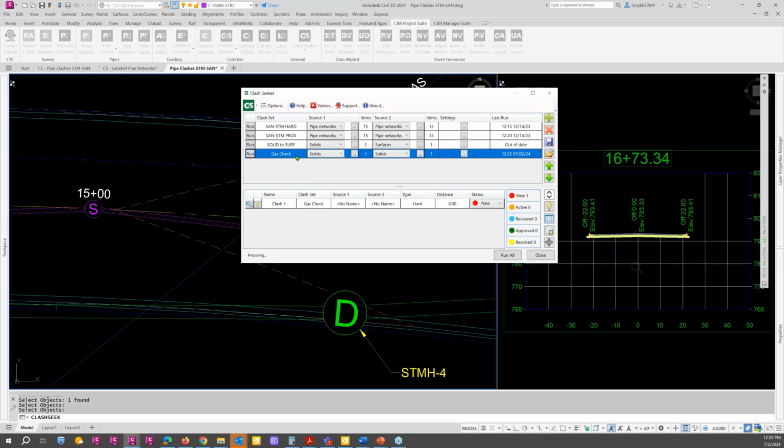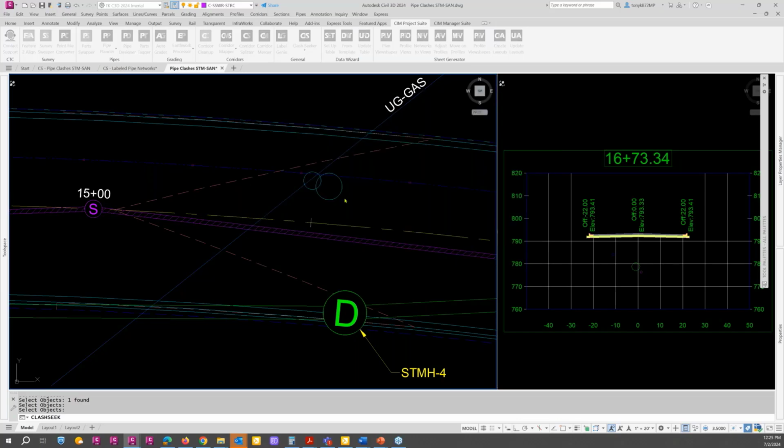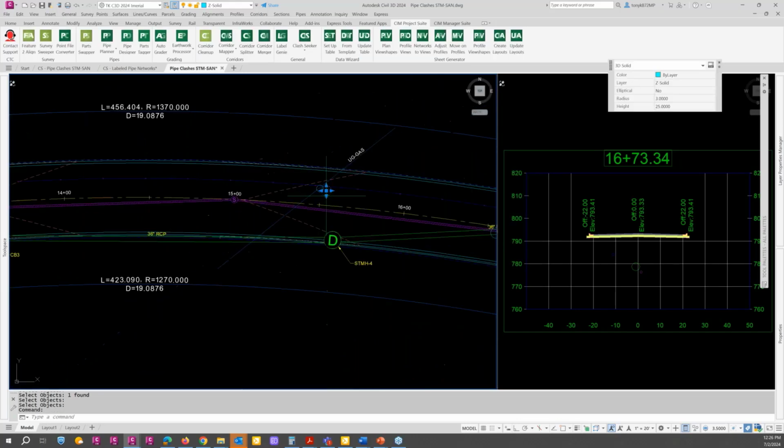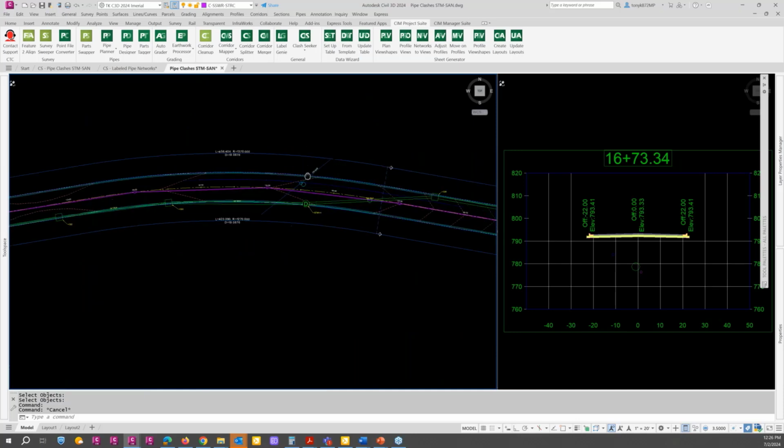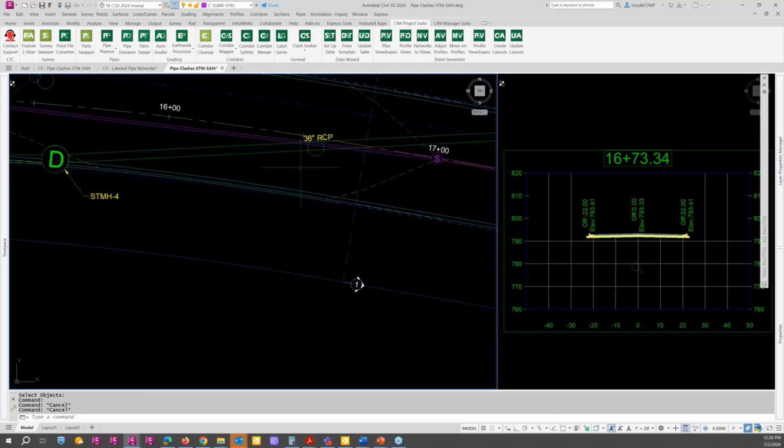It found it. It's not really a gas check. But there's my distance right there. So we know it's a hard clash. We know those two hit, which we could see just by looking in plan. So that's my other example.